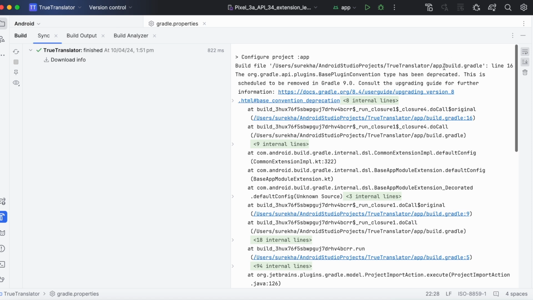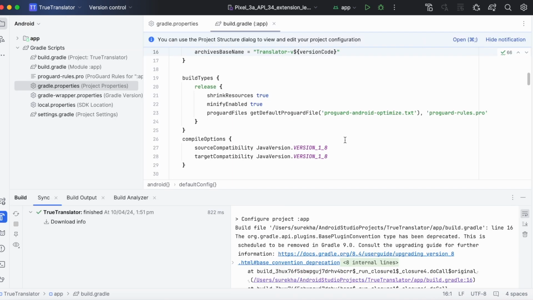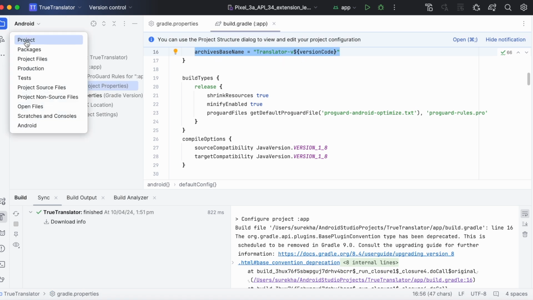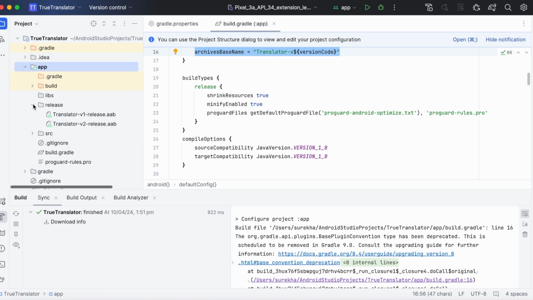In the app's build.gradle file at line 16, the base plugin convention type has been deprecated. This is scheduled to be removed in Gradle 9.0. Okay, let's go to that line. This is line number 16 in build.gradle: archivesBaseName equals translator hyphen versionCode. This convention property is used to name the release build files with version codes. So this archivesBaseName property is deprecated in Gradle 9.0.